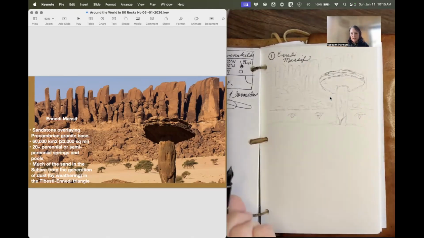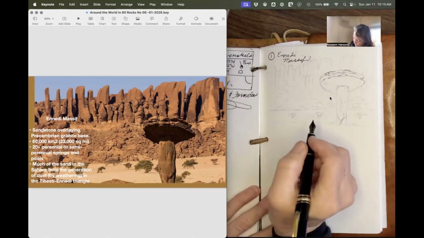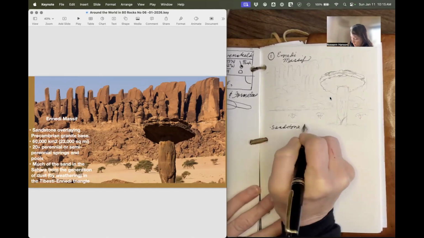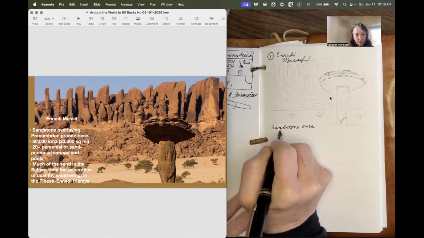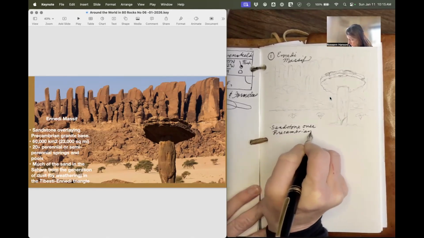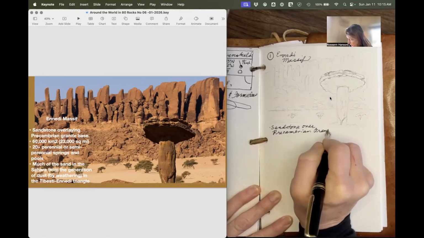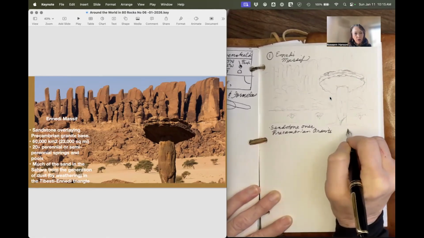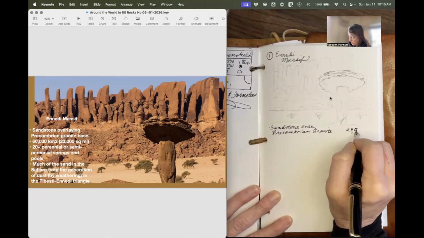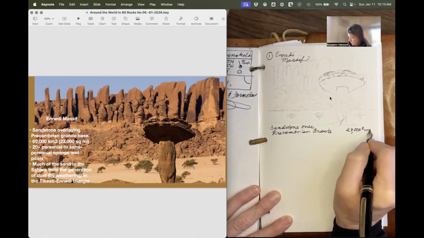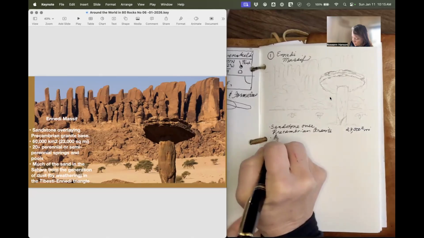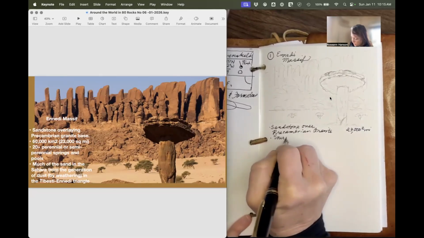And we'll get some details as well. So this is sandstone over Precambrian granite, and the formations are 23,000 square miles or 60,000 square kilometers. Should have reversed that. And it's the source of the sand of the Sahara, most of it.